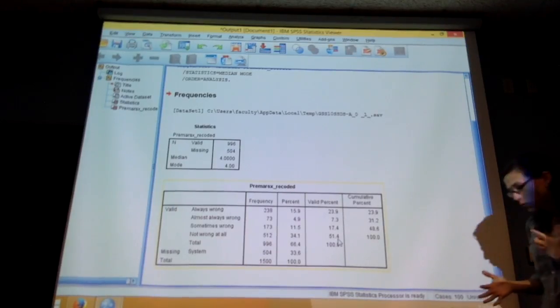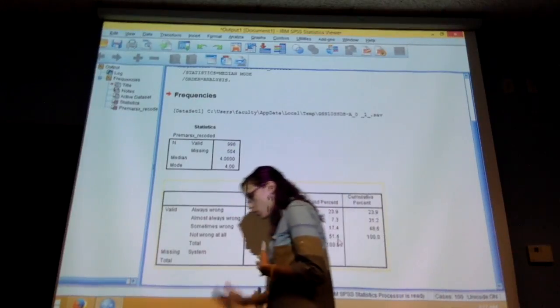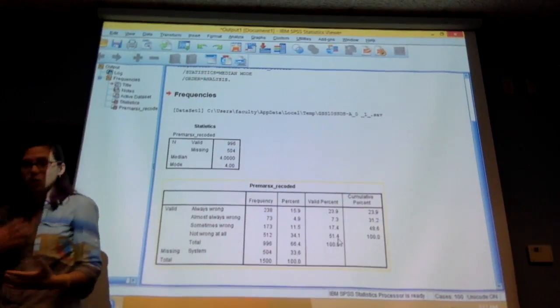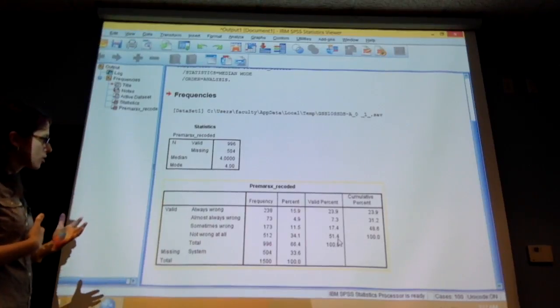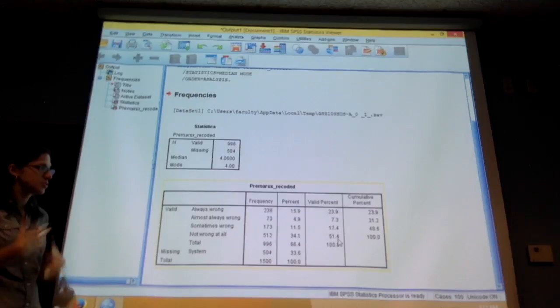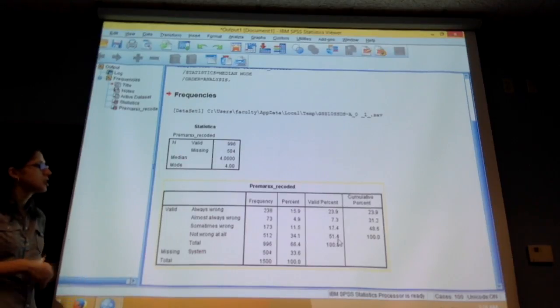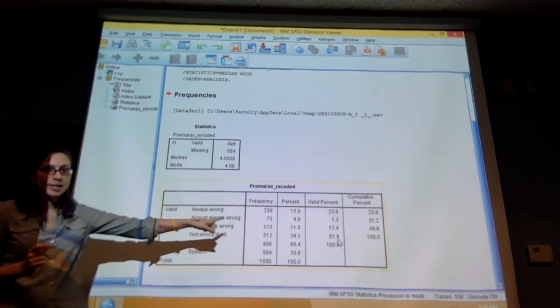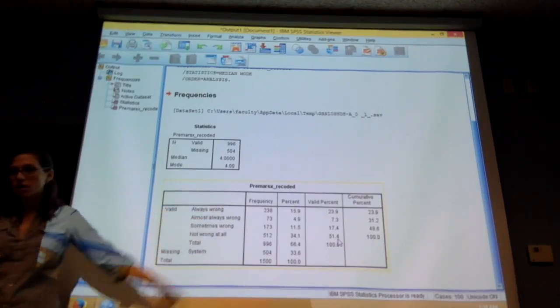Make sure you write this up as a report where you tell me, okay, what was the question? What category had the most responses? What category had the fewest responses? Do we see sort of a general trend at all? Go ahead and explain this for me. Again, make sure you're using that valid percent column.